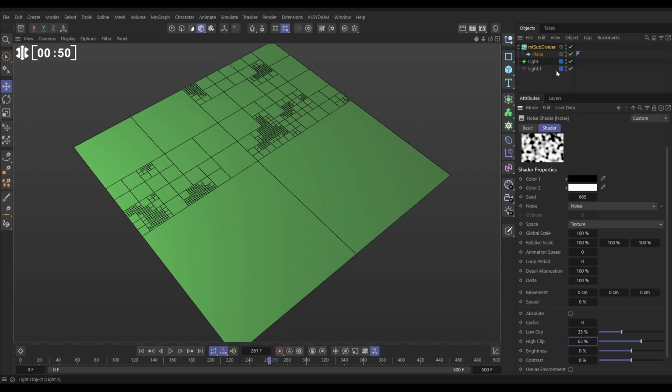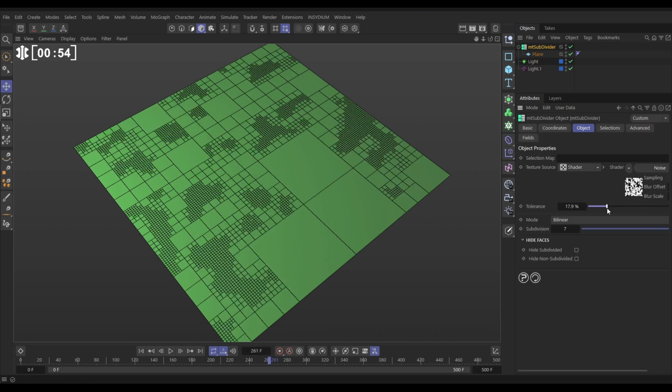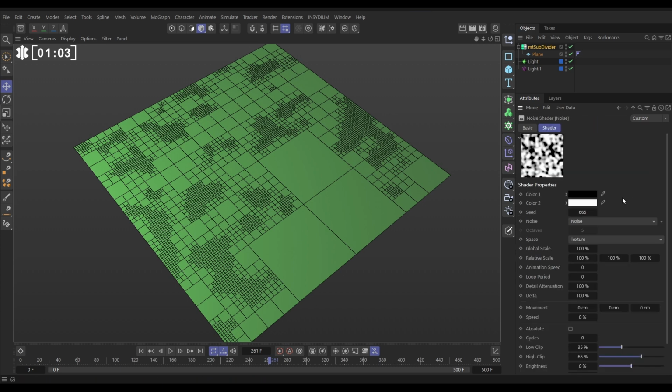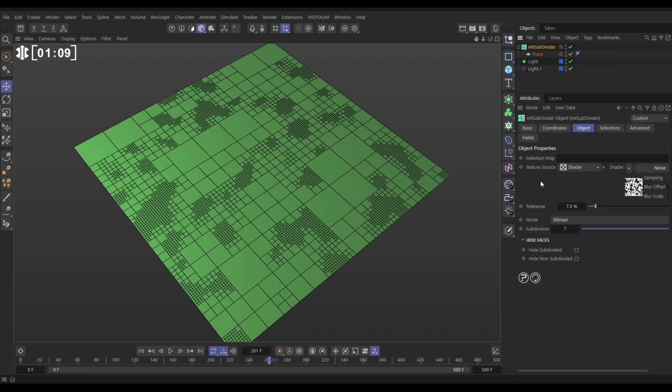And then we'll go back to our subdivider and we can just reduce this tolerance down quite low, because we don't really want many where there aren't that many subdivisions going on. That's looking good. I'm just going to go back to my noise and cycle through a few seeds until I get something that I like. Yep, I like that one. Okay, let's go back to our subdivider. Now there's loads of new cool modes in the subdivider which we'll explore in a minute, but we'll just leave it in the default one for now.